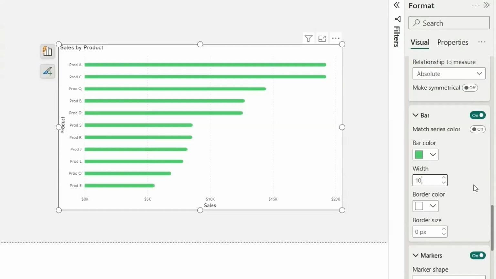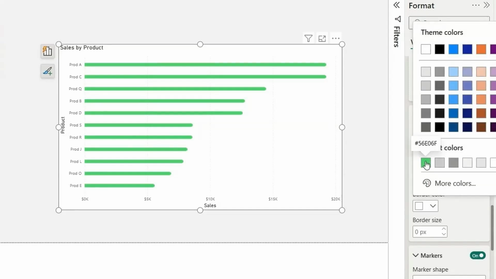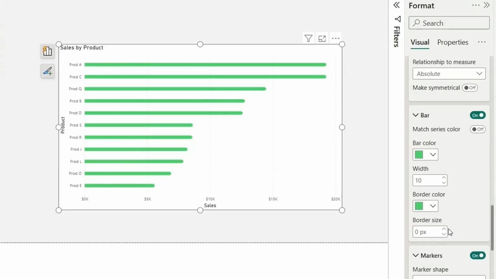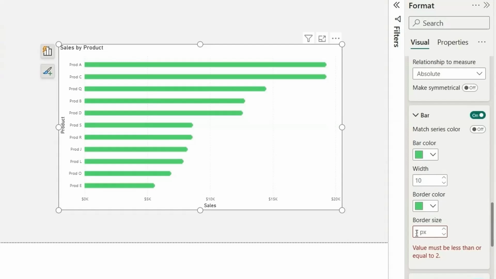Now, if you want to increase the width of the bar, there is an option to do that. What we can do is we can choose the border color same as the bar color. So let's choose this green color as the border color. Now, we'll increase the border size. The maximum border size we can do is 2 pixels. If we choose 3 here, this cannot be done. So let's choose this as 2.